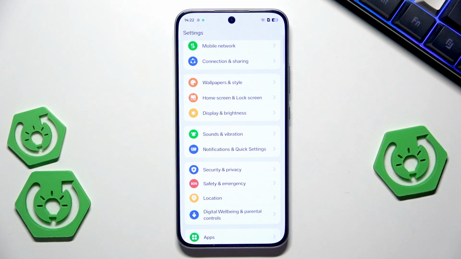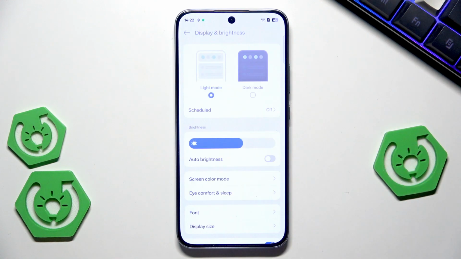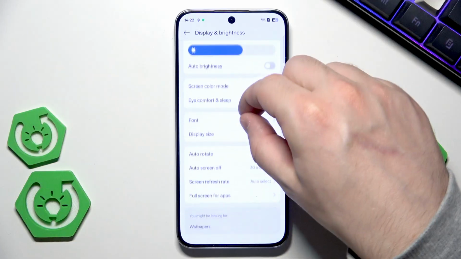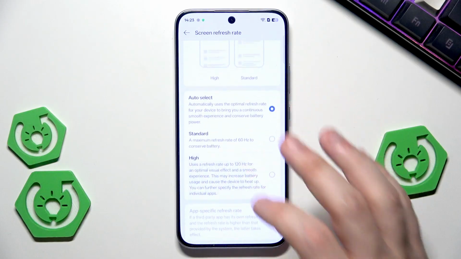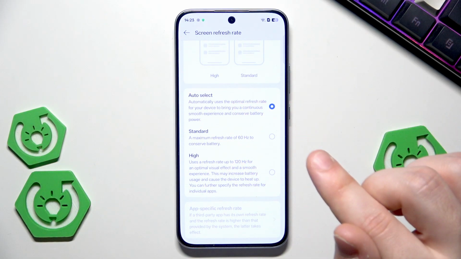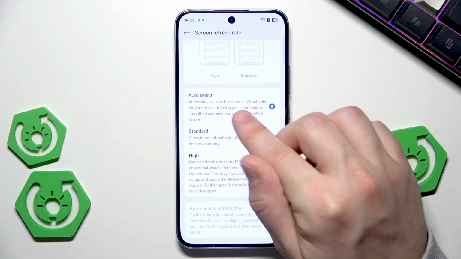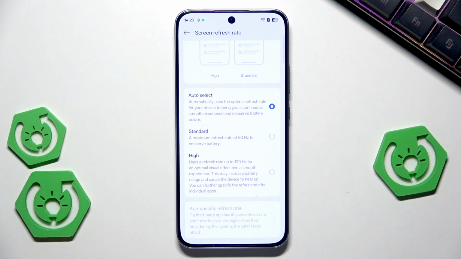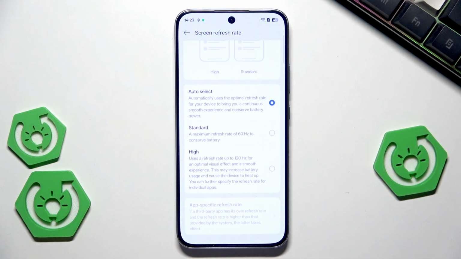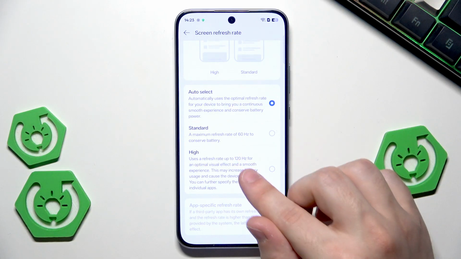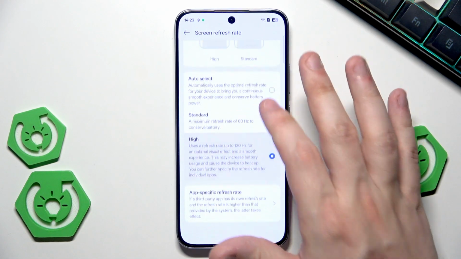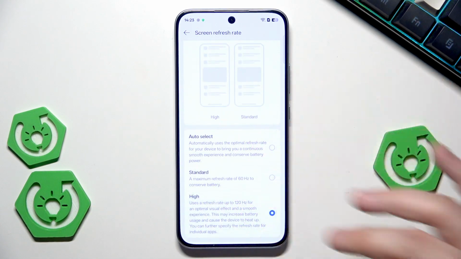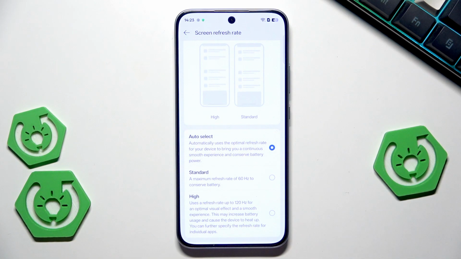Also, for the best performance and the smoothest animations, let's make sure that we are using the high refresh rate. To do it, open up display and brightness, scroll down, and find screen refresh rate. Simply tap on that. You can select the auto select mode. It automatically uses the optimal refresh rate for your device to bring you a smooth experience and conserve battery power. But if you want to have 120 Hz refresh rate all the time, you can select the high. It is up to you. In my case, I will stick to the auto select.